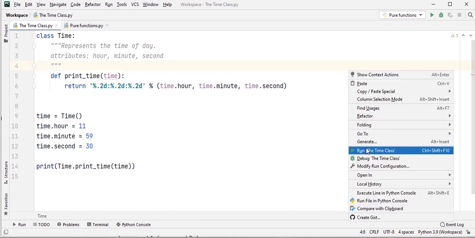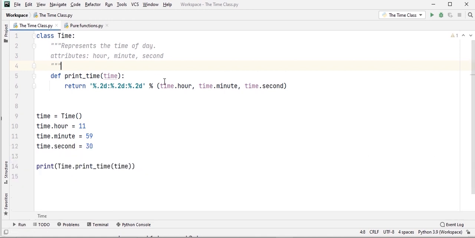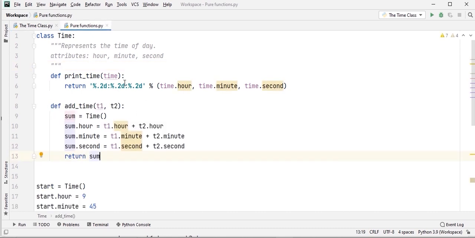I will run it for you once again so that you can remember. Here you can see the time was totally 11 hours, 59 minutes and 30 seconds. So now let me show you how to do this by pure functions. Here I have already written the code for you. Here this is the class time, and here is the print time definition from the earlier example. It returns the time in hours, minutes and seconds.